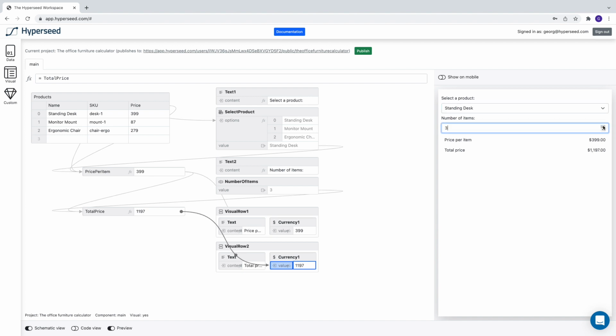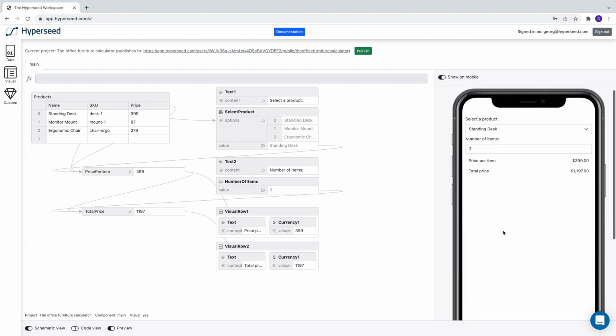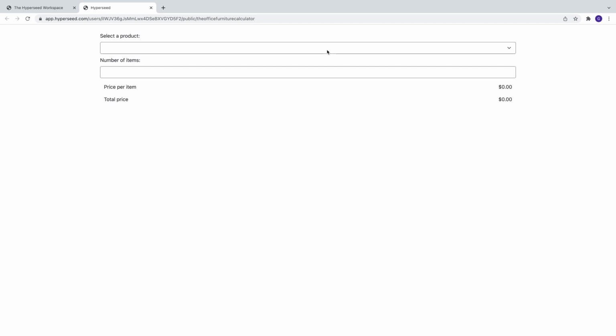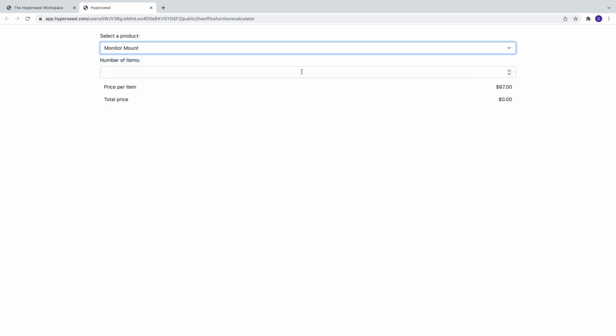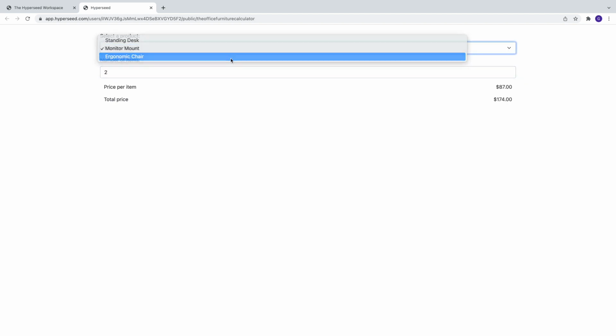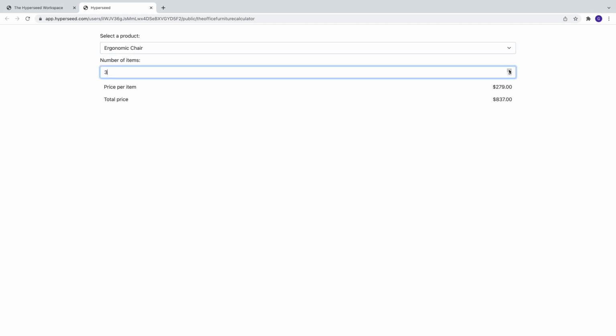So by selecting a number of items, I see the total price is calculated and shown just as in the schematic view. I check the layout on mobile, and eventually the last thing required is to publish the application, and by clicking on the link I can see it on a website which is publicly available, and a final check gives me the confidence that everything is working as it's supposed to be.